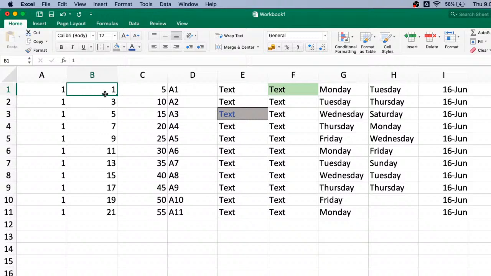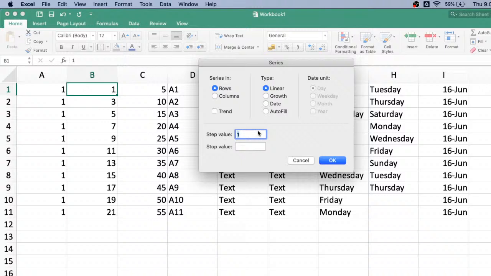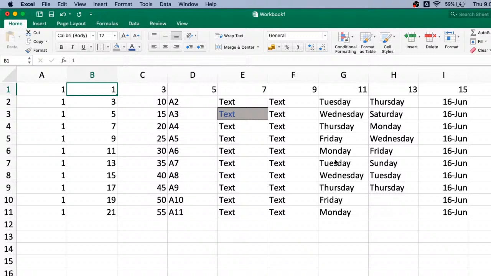And yes, for writing dates, you can use the date and time function, but I will come to that. I am just trying to fill this until 1001 with a step value of 2, but without dragging, with this fill tool. I will click on series. Step value 2, stop value is 1001 because I want to fill till 1001, and then I will click on OK.